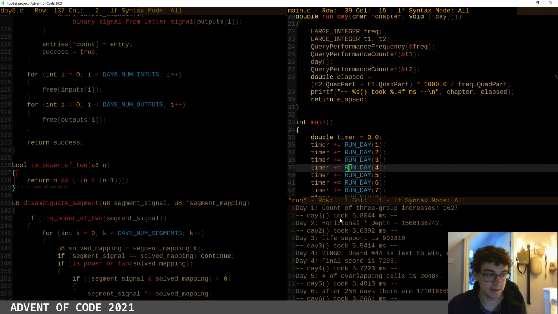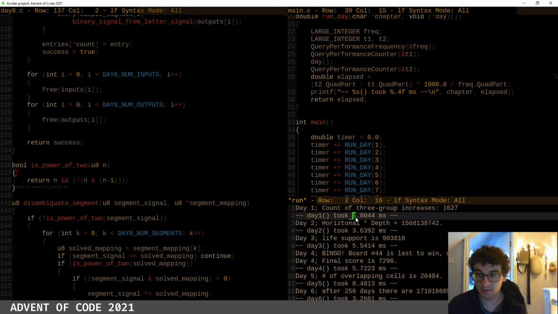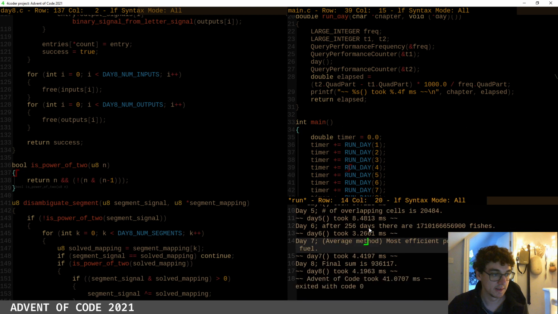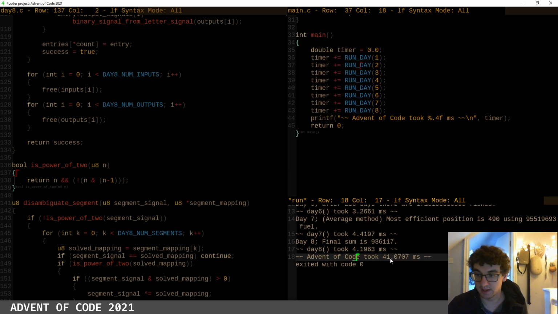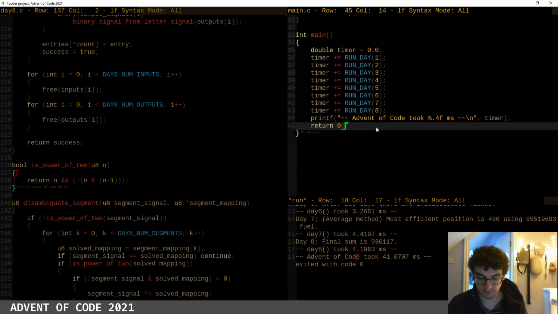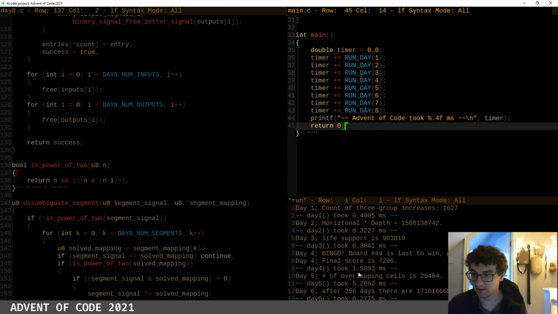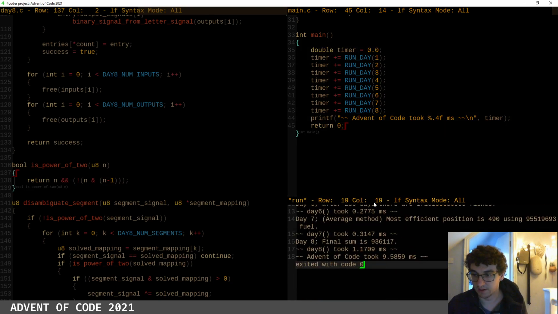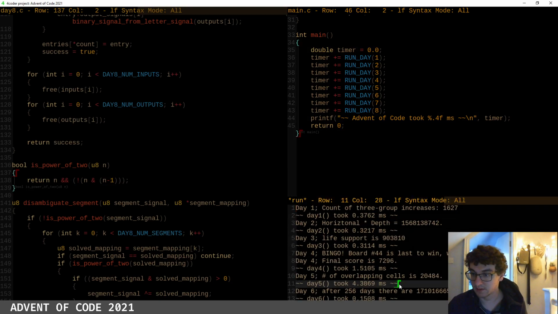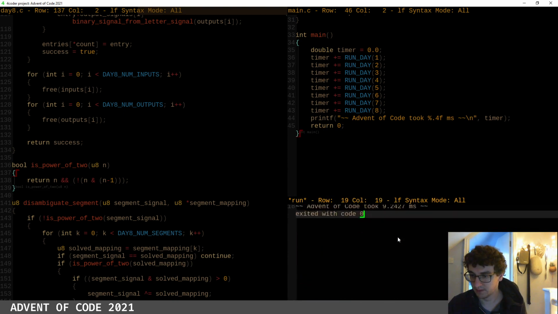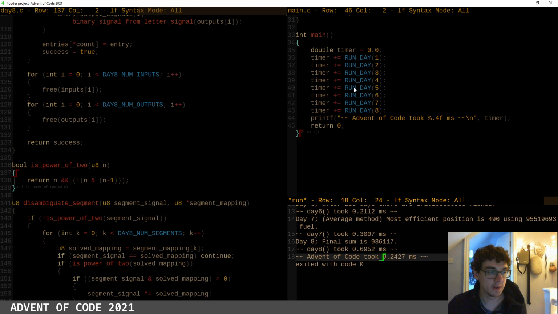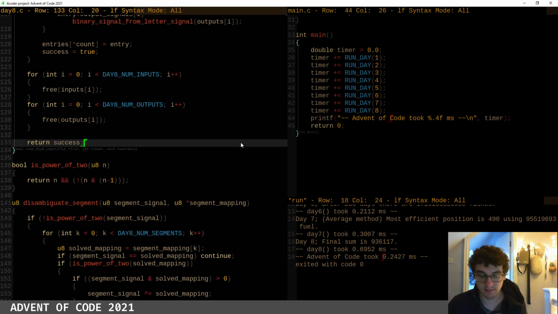So if you can see here, calculating day 1 took 5.8 milliseconds. And then at the very end, at the moment we're running 8 days, and in total it takes about 41 milliseconds. Although if I was to run that again, see, it takes 9 milliseconds. I thought it took a long time initially. So yeah, running all 8 days takes about 9 milliseconds.